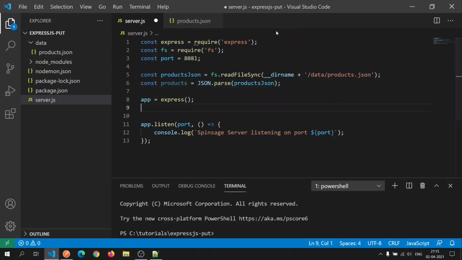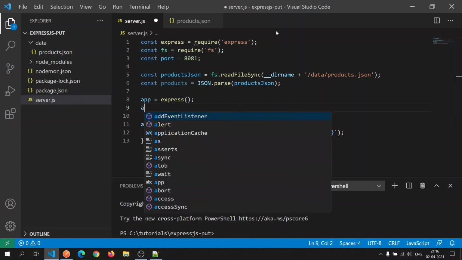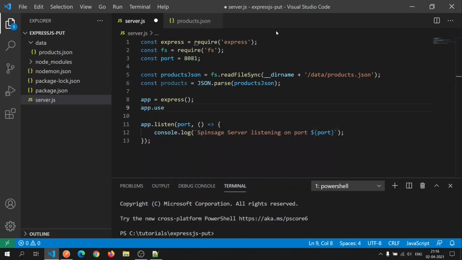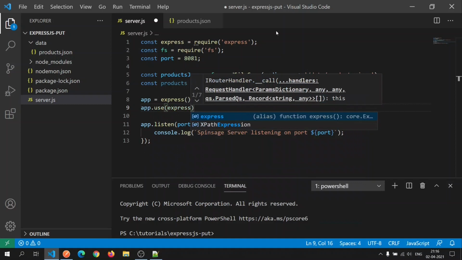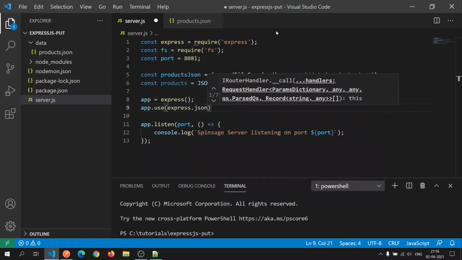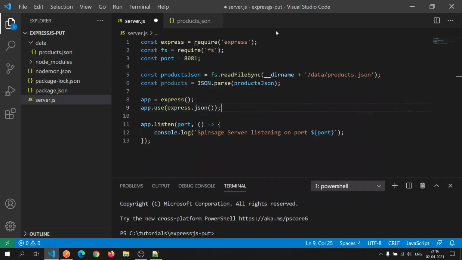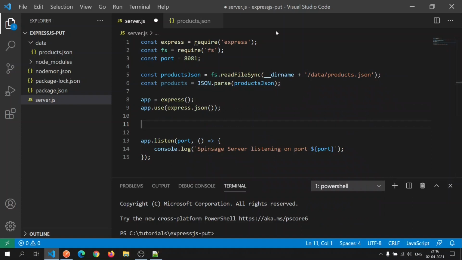Next, we will configure the Express application to be able to handle JSON requests and responses. For that, we'll set up the Express middleware. Next, we will define a get API call.